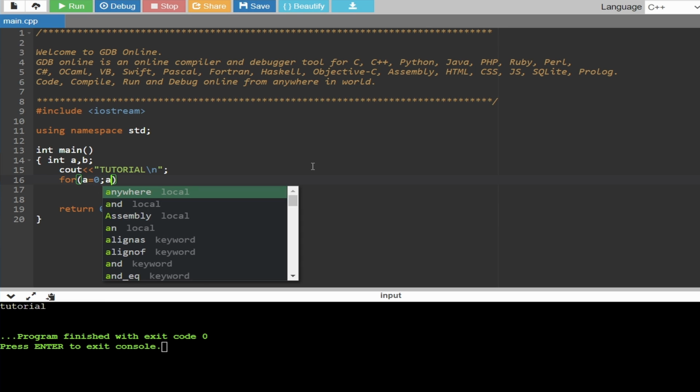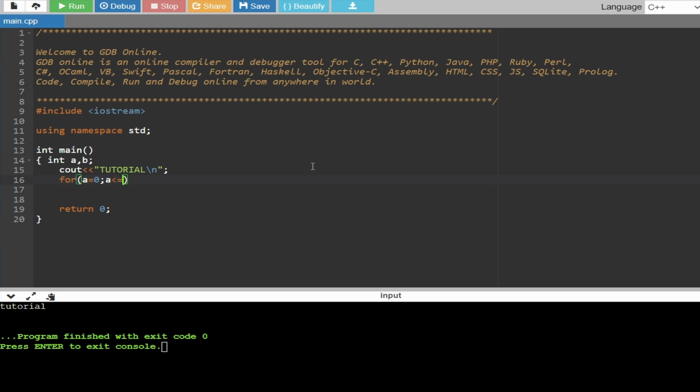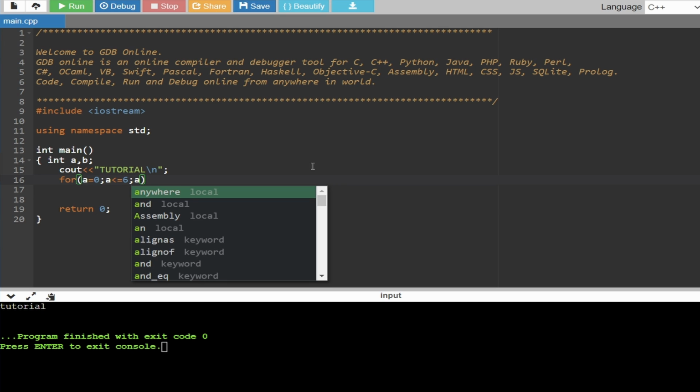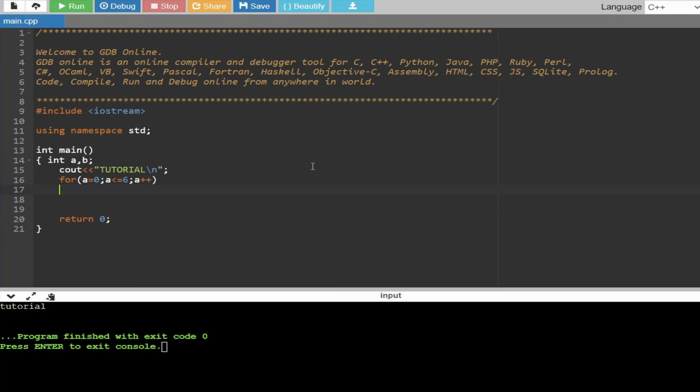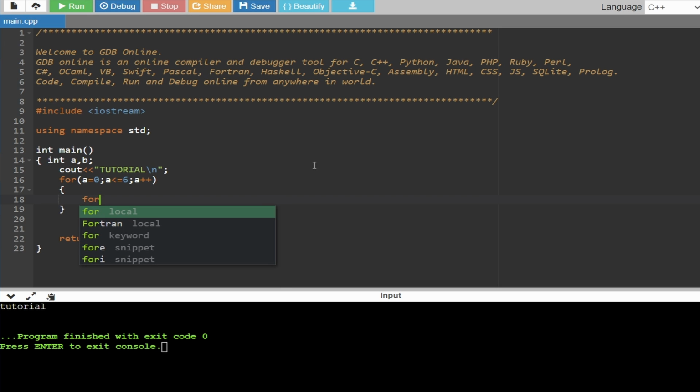As you can see, I'm writing down for a equals 0, a is less than or equal to 6, and a plus plus. So this is the big for loop, and inside it I will create the nested one.